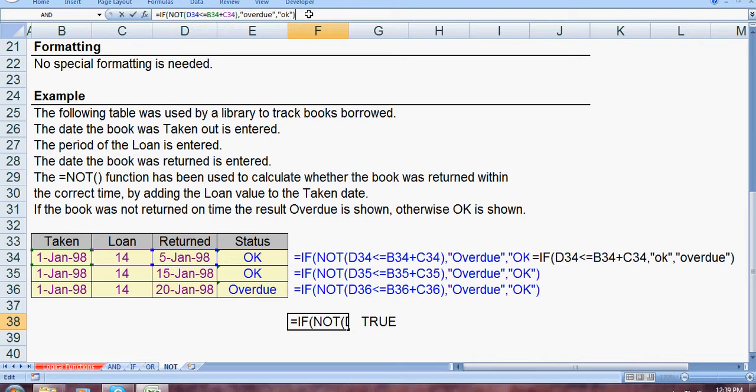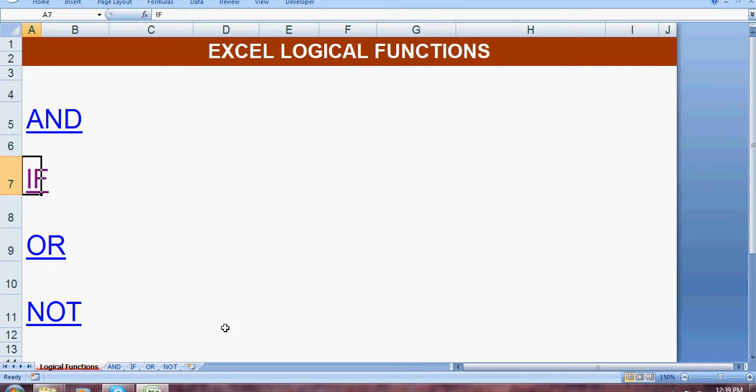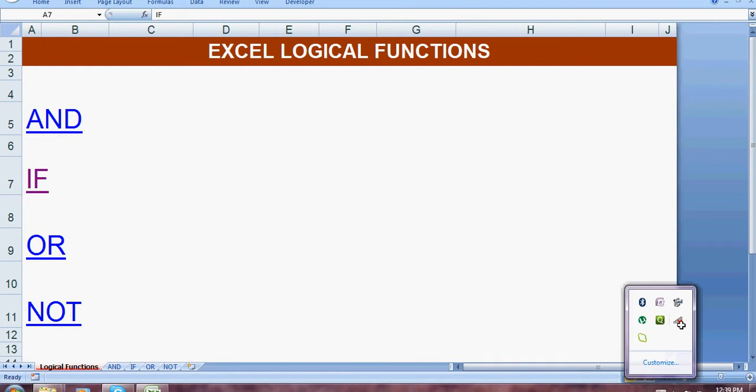Now you can again have a look at this problem, and if you have any doubts, please get back to us. We'll take it ahead.